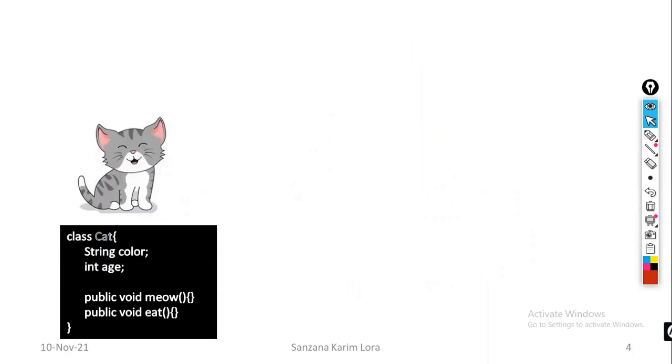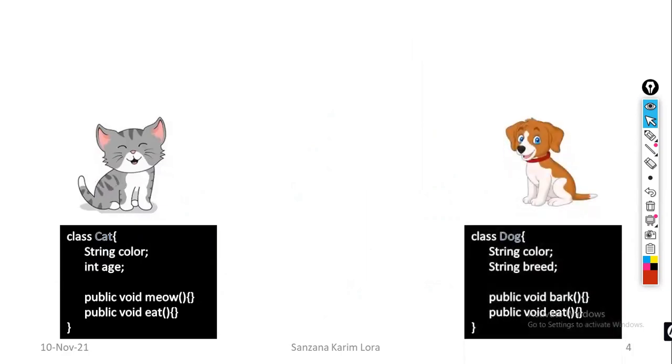At first, I will show you some examples. Here, on the left side, I have a cat, and on the right side, I have a dog. So if I ask you to define the class of a cat, then you will simply define it as its color, its age, and a few of its activities such as mew and eat. Similarly, in the case of a dog, we can have this class Dog having string color, string breed, and some activities such as bark and eat.